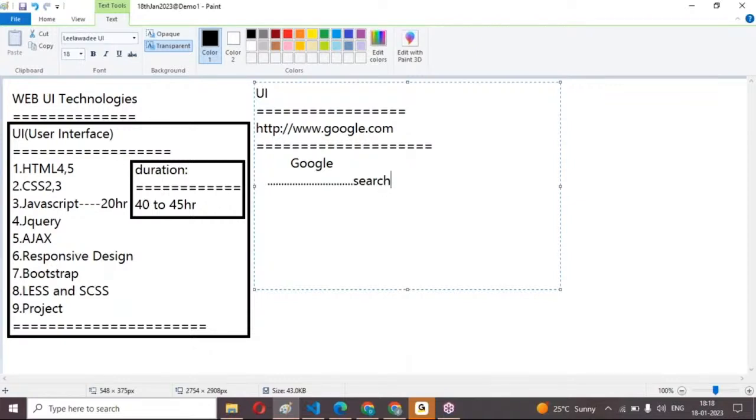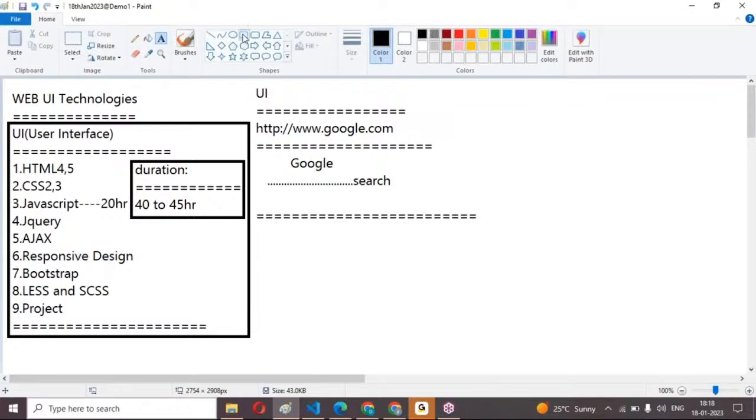Whatever you are searching here will connect to the server page. Whatever UI page you are creating, you can see in the web page. This UI page always interacts with the server page, and the server page always interacts with the database. In this UI programming, I'm going to show you that once I click the search button, this data goes from this UI page to the server page.